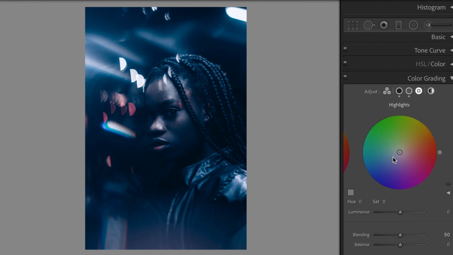Change the highlights. Hue, plus 215. Saturation, plus 25. Luminance, plus 15.